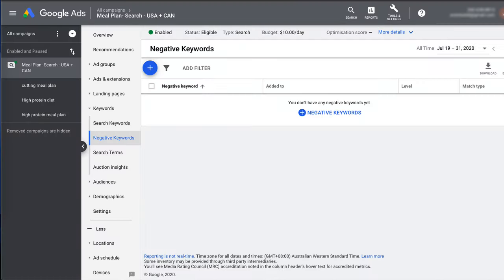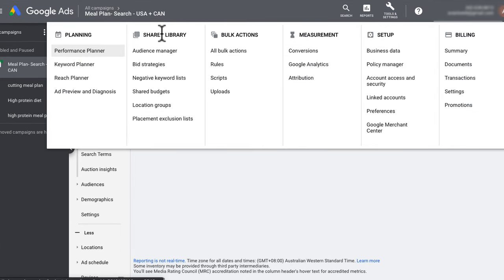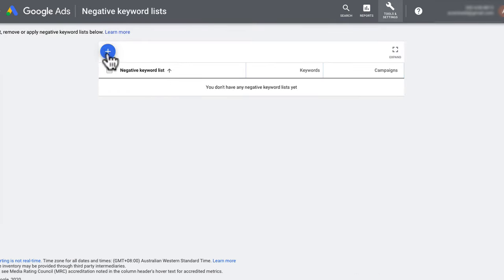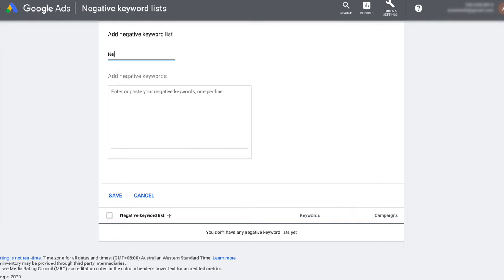To add negative keywords, you go back into the Google Ads interface, go to Tools and Settings, under Shared Library, click on Negative Keyword List. Click on this plus blue button, give it a name, and then you would add in, say, download as a negative keyword.